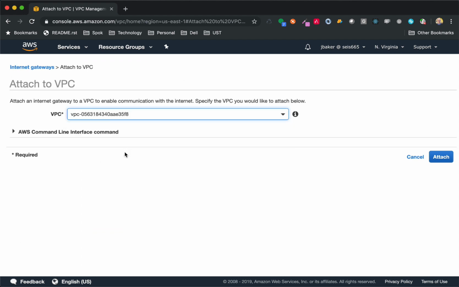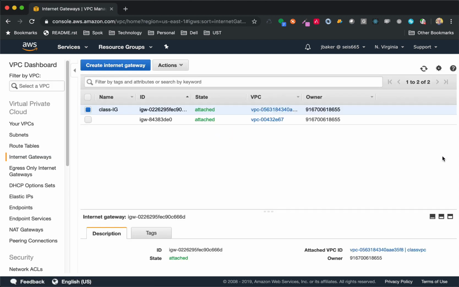And we'll select a VPC that we can attach it to. There's only one. Remember, each VPC can only have one internet gateway. The AWS Web Console can recognize the fact that I have a VPC out there that I've configured that doesn't have an internet gateway yet, and it automatically will list that for me. I'll go ahead and attach it. And now that internet gateway has been attached to my new VPC.